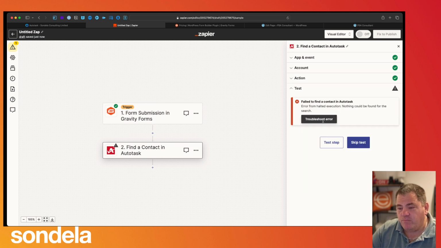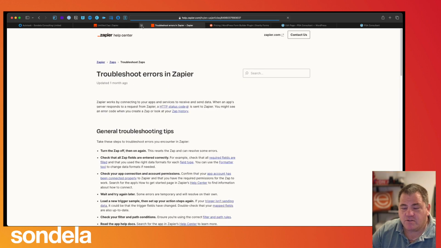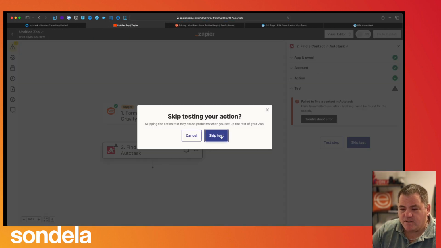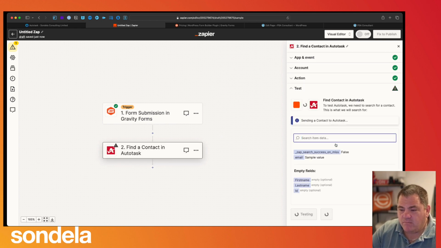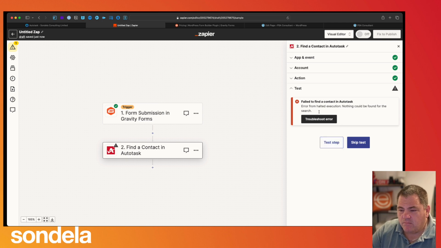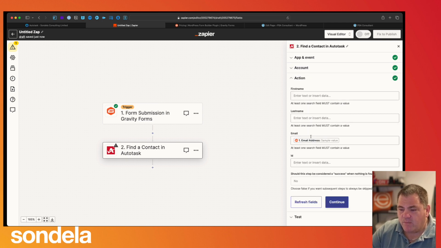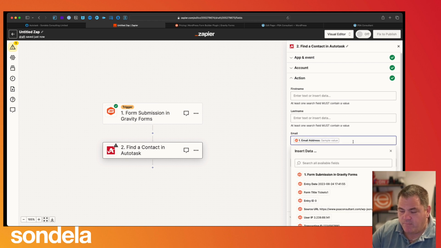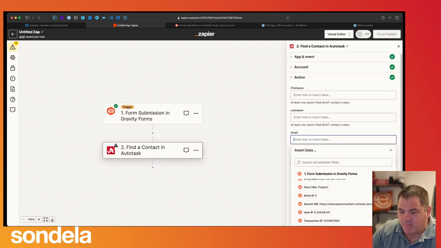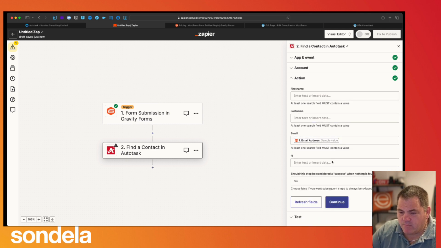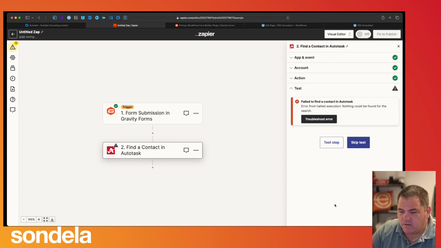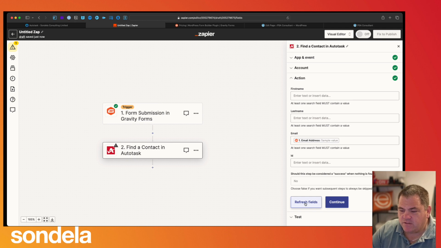And what that should do is hopefully, don't know why it's erroring out. Let me skip the test on this for the time being. Let me test the step again. Nothing could be found in the search. Okay, so what I'm going to do is go back to here. And this time, what I'm going to actually do, and sometimes this does happen with Zapier, is I'm just going to say, again, I want to bring in the email address. I'm going to hit continue. Go back to action. I'm going to hit refresh fields.